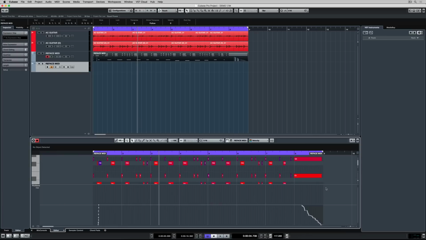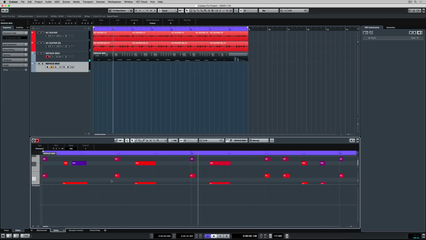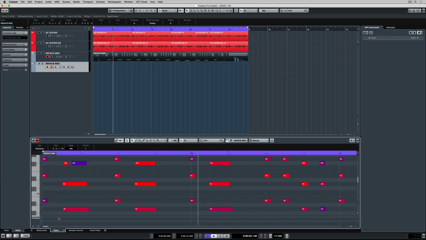The only problem is I didn't mean to record it at the start, so now I'm drawing a box around that data and just hitting delete. In addition to recording information about notes and when they're pressed and how hard they're pressed, we can use the controller lane to see other important MIDI data.